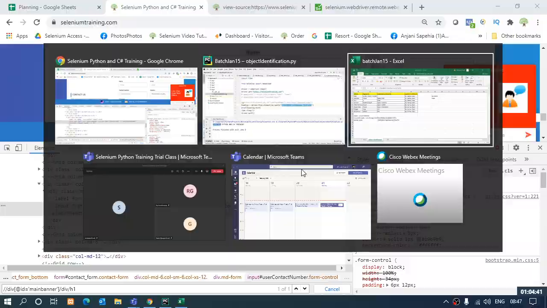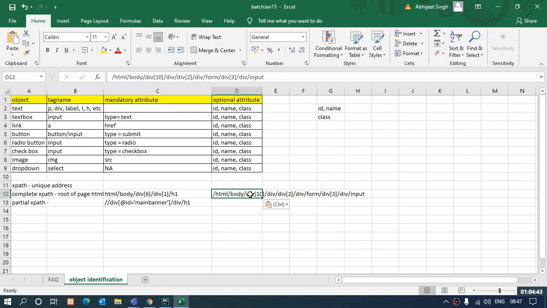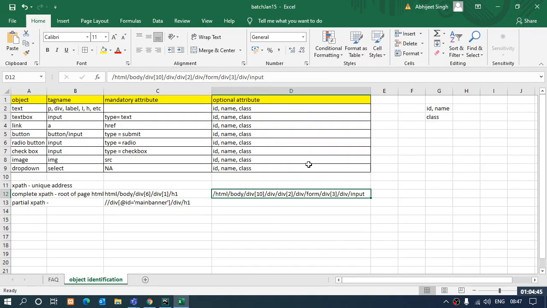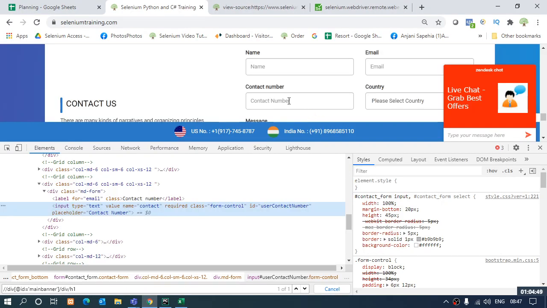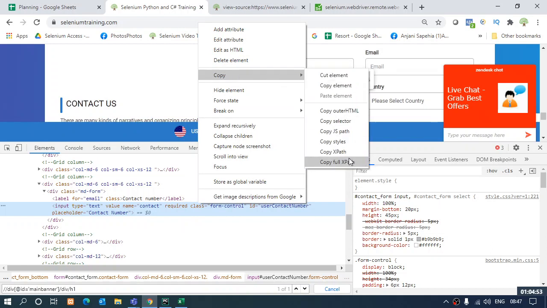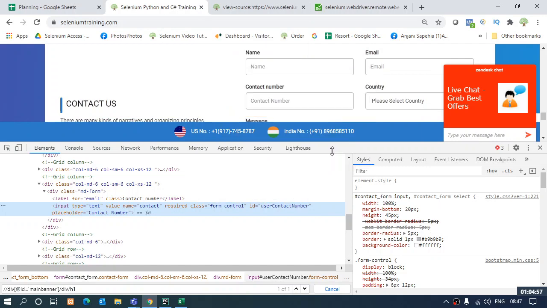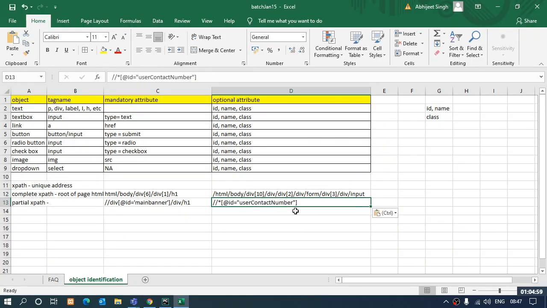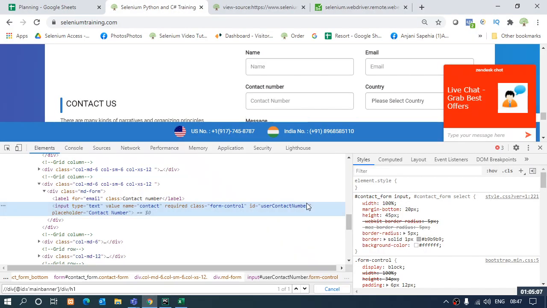How is it going to look? It's going to look like this, the complete XPath for some other element. The same way, if I want just the partial XPath, then I have the copy XPath option. If I copy XPath, this will be my XPath. Right. This way you can copy it from here as well.